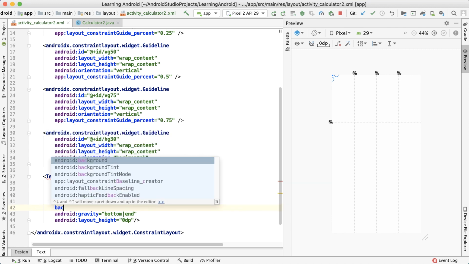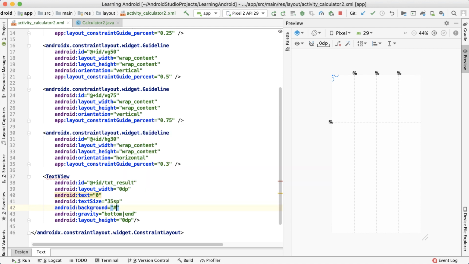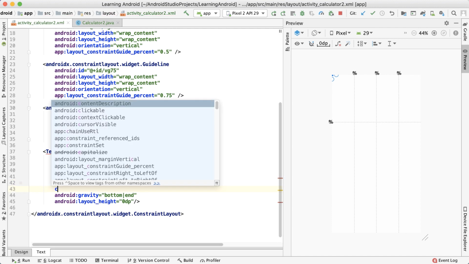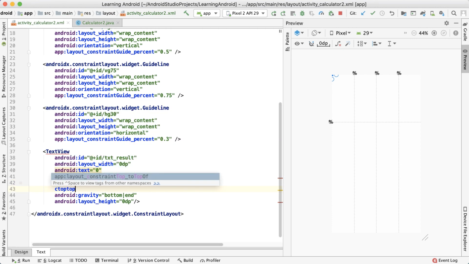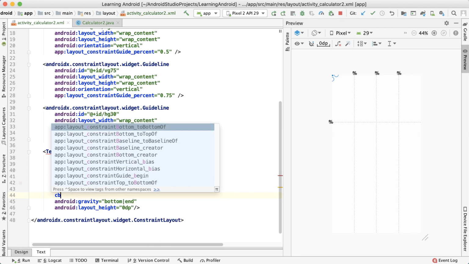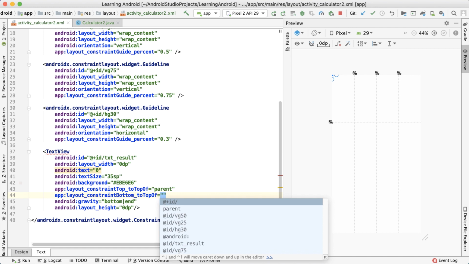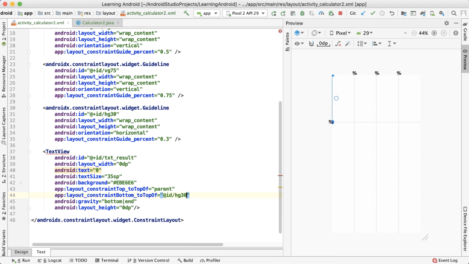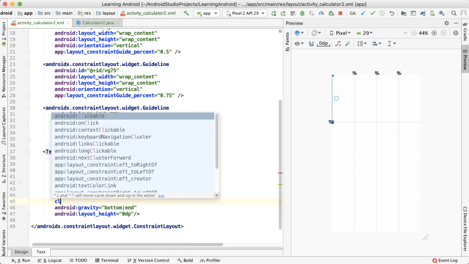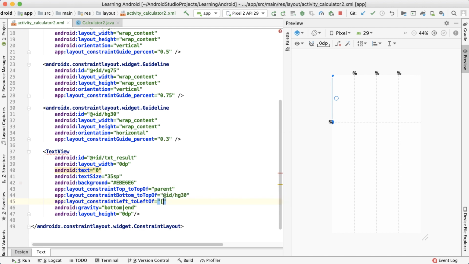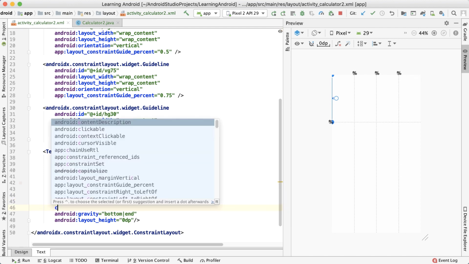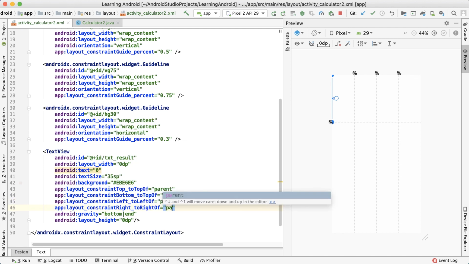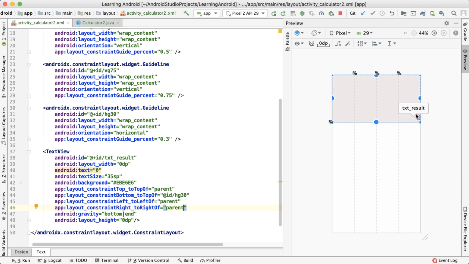So let's say background as hash EBE6E6. So I'm going to add the constraint top to top of parent, and I'm going to add the constraint bottom to top of our horizontal guideline 30, and finally I'm going to say constraint left to the left of parent and constraint right to the right of parent. And here's our text view.